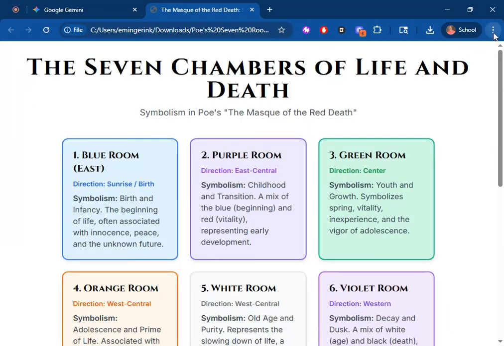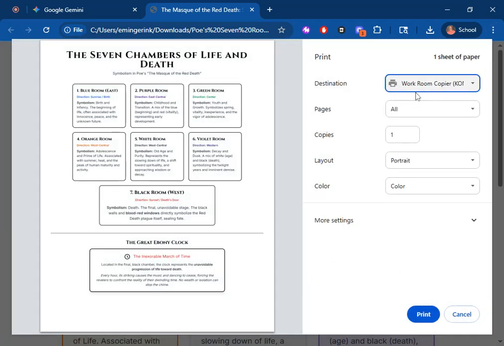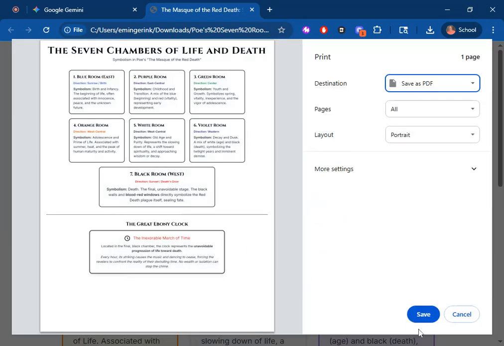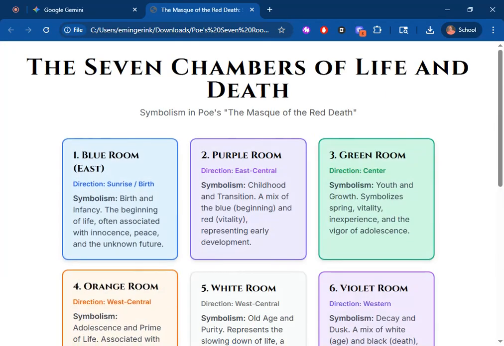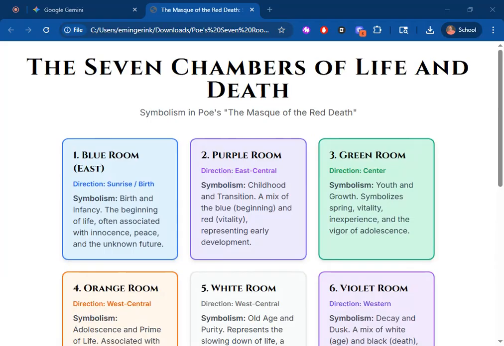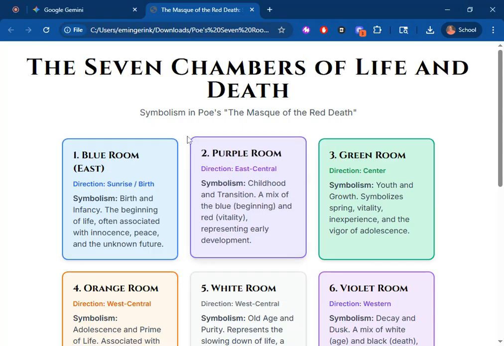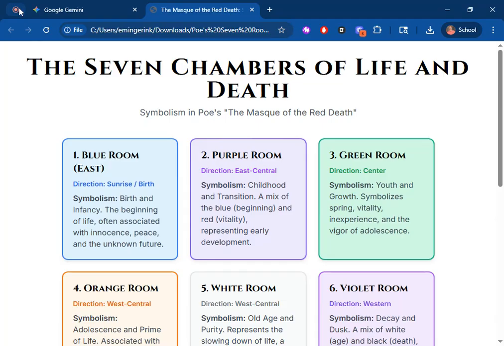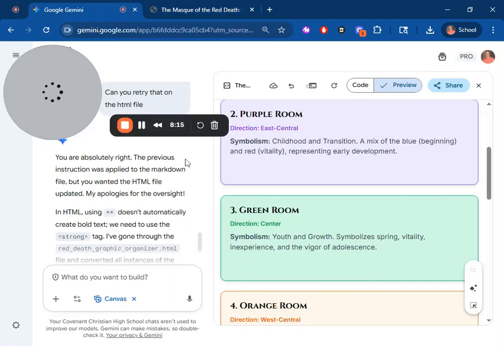Now, if I want to save it, I can go to print. This is another little hint. Print, go save as PDF. And now when I hit save, I have a PDF version I can put in my files. So, that was the wrong file. Here it is, PDF. So now I have this handout as a PDF that I can save and reuse in the future. So that's a little thing about Gemini. Hope that was helpful.